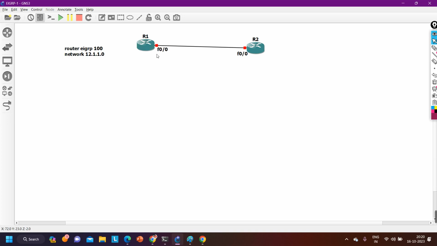Right? This network command will enable EIGRP on FastEthernet 0/0 because this network is running on FastEthernet 0/0. Between router 1 and router 2, we are using this network. So network 12.1.1.0 will enable EIGRP on FastEthernet 0/0.